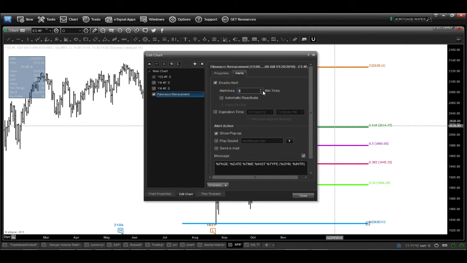So you can take this and say, I want to know when this thing comes within 50 ticks of my line. And by the way, automatically reactivate that so that every new bar that hits there, I'm going to know. If you want to set an expiration time, if you think this is only good for a couple of days or a couple of hours if you're looking at an intraday chart, you can click off an expiration time, and then it will automatically go away after your time has expired, so you don't have to worry about going back and erasing those kinds of things.